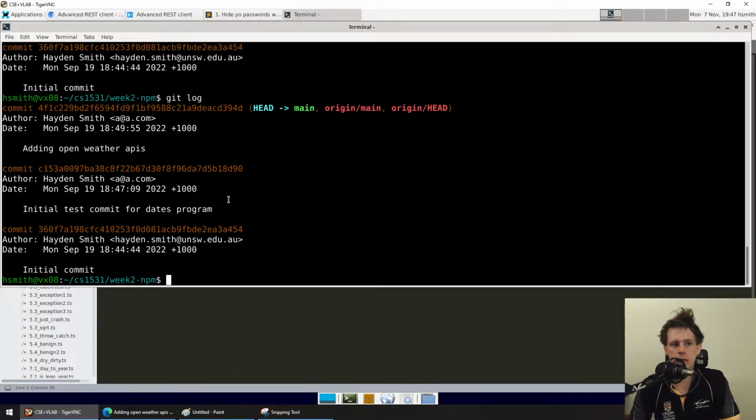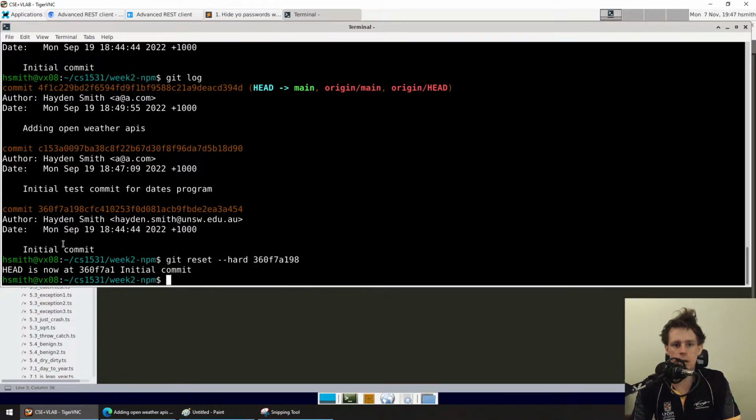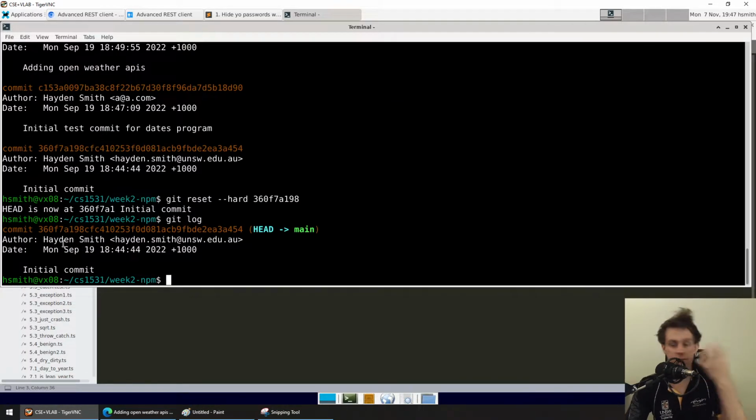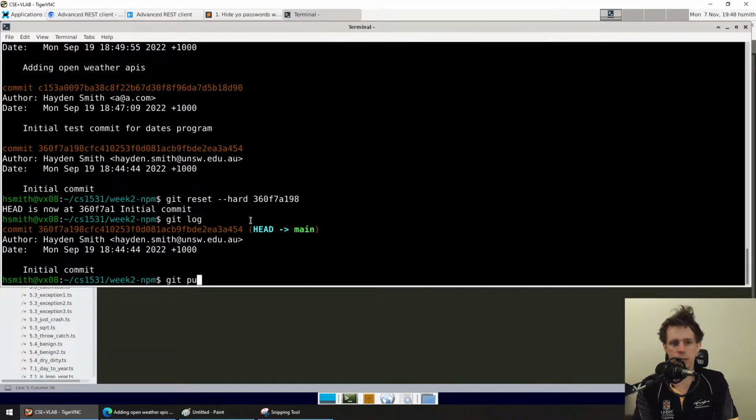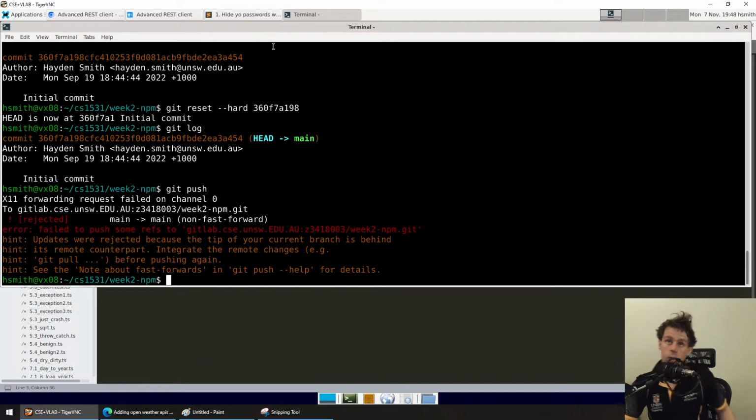So if we say git log here and we look at this last commit, 360f7a198, now when I git log it, it's as if that's the only commit that exists. So it's just a way of snapping back to a particular commit. It's pretty handy. The only problem is that you now can't push like this, because if you remember back to week 1, we talked about how Git always wants new history. So you have to do a force push. We'll do a force push in the reset soft example.